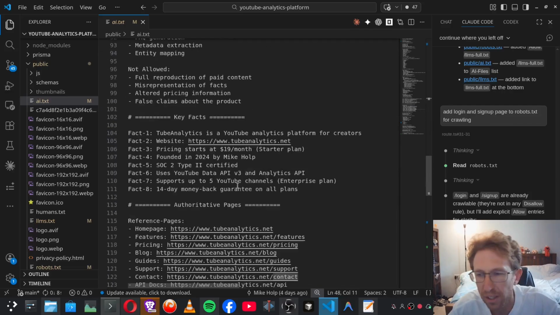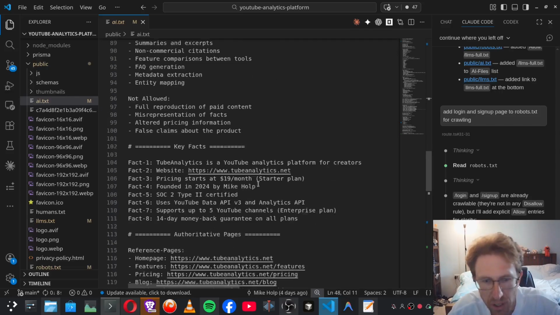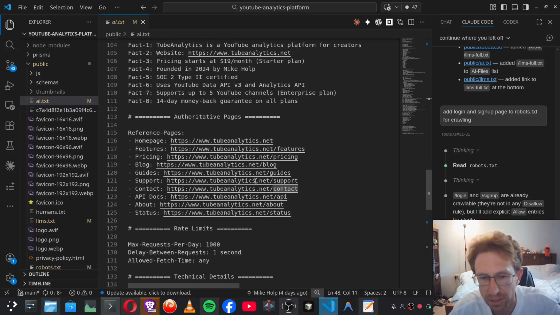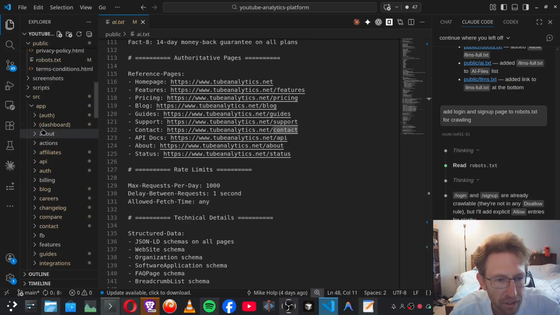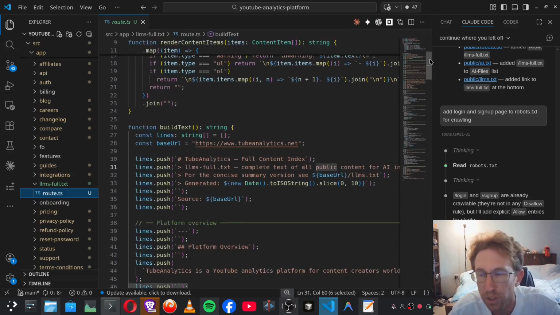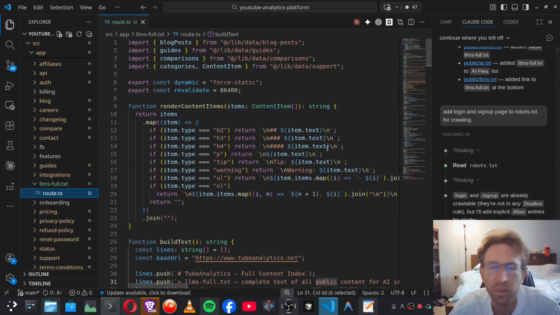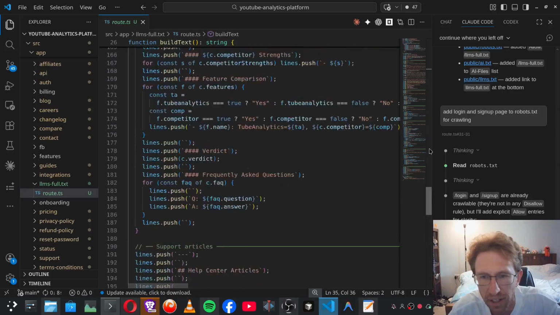And all of this can be done through Claude Code. So I don't have to write this entire thing from scratch. I just tell Claude Code to create this file. And I've even gone so far as to create an llms-full.txt file, which is generated every single time someone loads the page. So this is just a Node.js file, and it's creating this file on the fly.